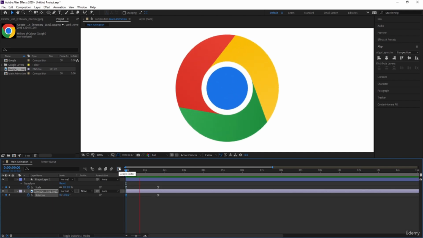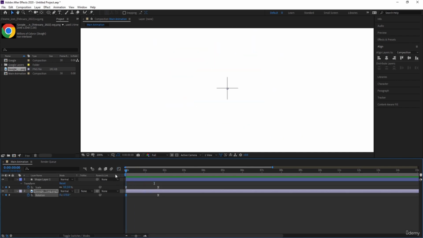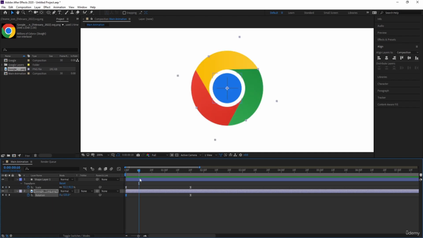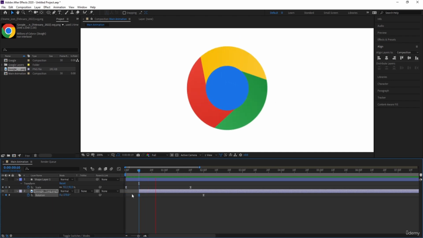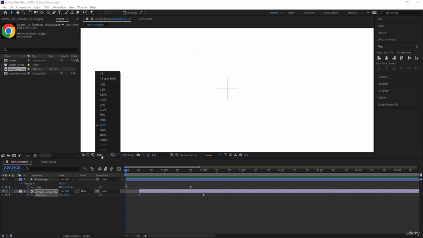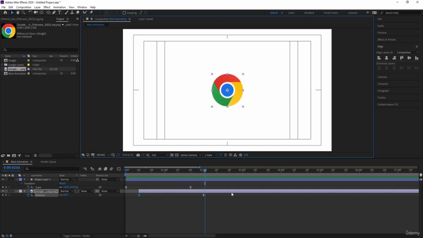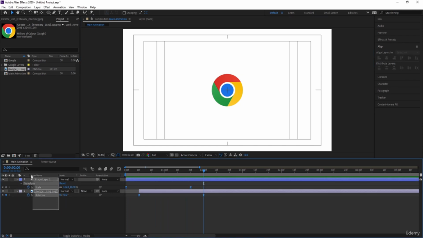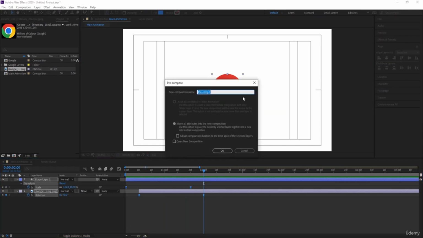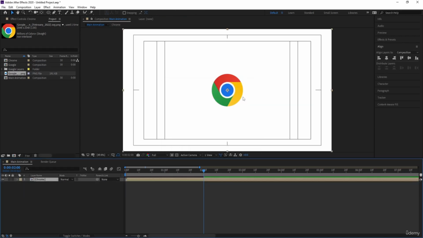So if you see, we will get something like this, but I want this logo to start animating a little bit later, so I'll go to 10 frames and move this over here like this. If I see this animation now, I'll get something like this. Then after that, select both the layers, press Ctrl Shift C to pre-compose this, and I'm going to name it, let's say, Chrome, and hit OK.